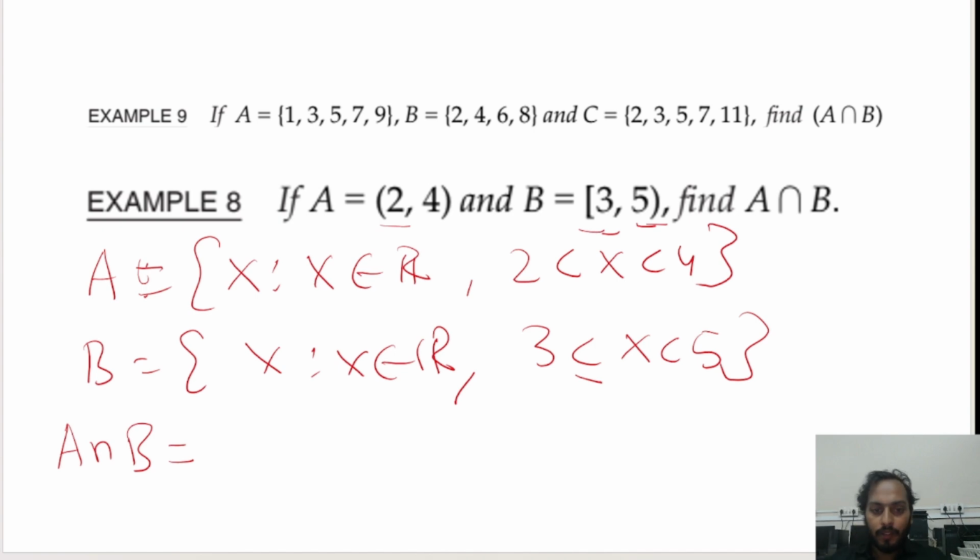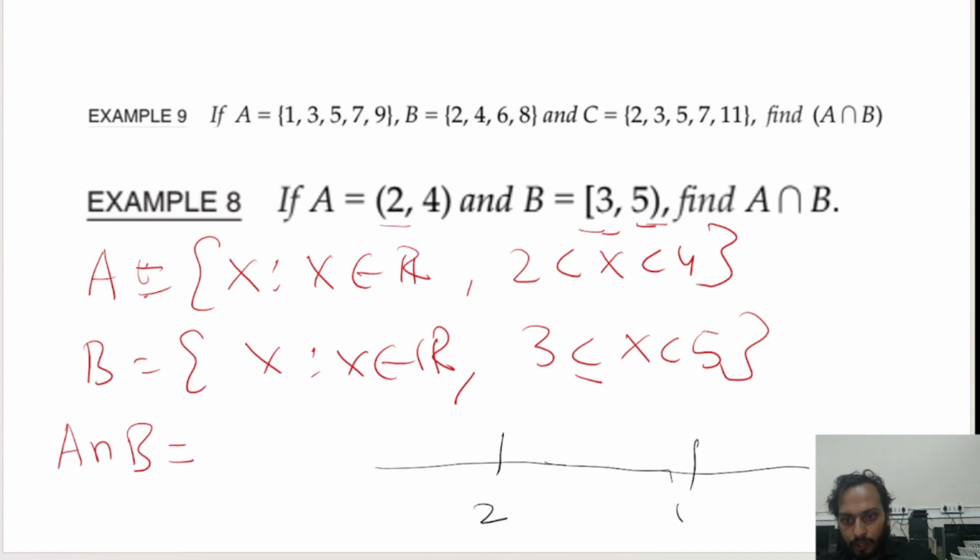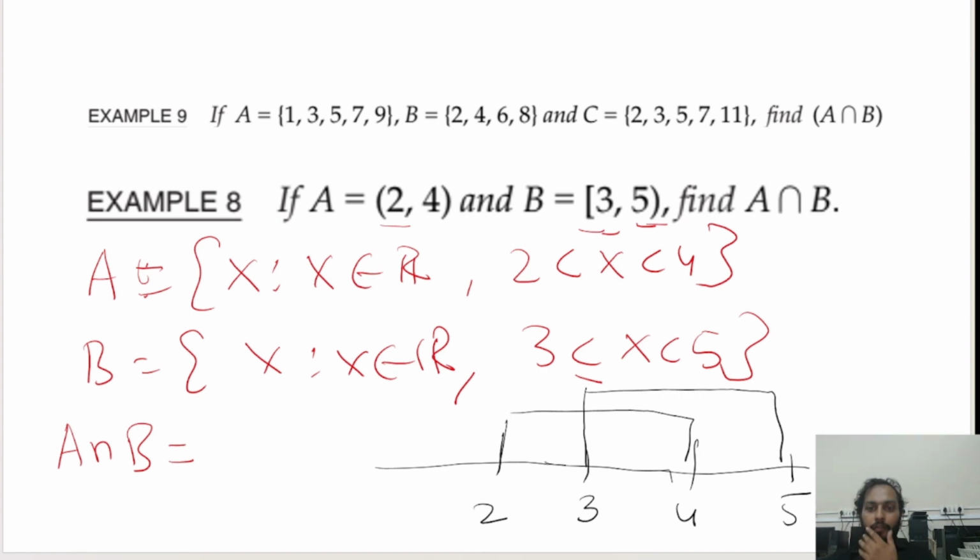What's A? A is all real numbers coming between 2 and 4. B is all real numbers coming in between 3 and 5. What is common? Are you seeing this? If you cannot see, I will try to draw something here. I can say this is my real line. Let's say this is my 2, this is my 4. Then what is my set A? All real numbers coming between 2 and 4. What is set B? Here is 3, and 5 would be after 4. And what is my set B? All real numbers coming between 3 and 5.